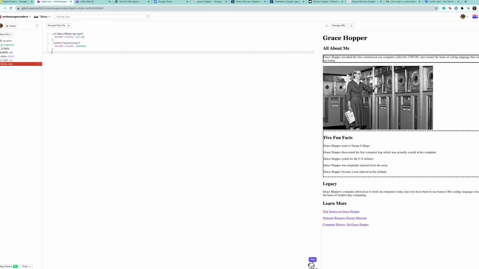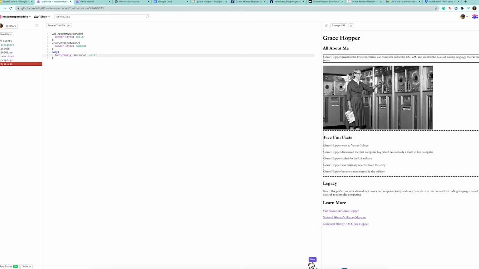What I'm going to do is I'm going to do body. And body is everything in here. We're going to change body to font family, Garamond, serif. And now the entire font for everything changes.